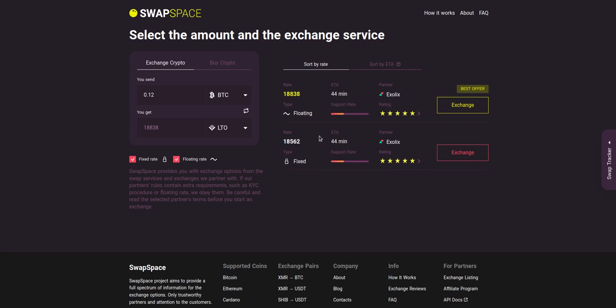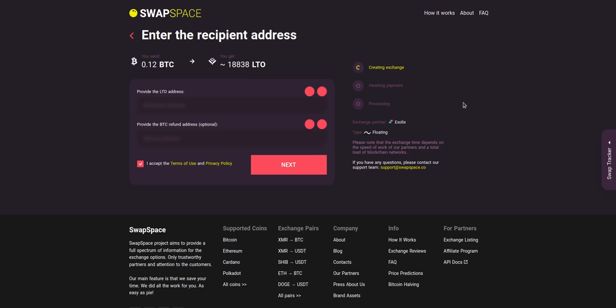Choose the variant you like the most and click the exchange button. We will go for the best rate option.